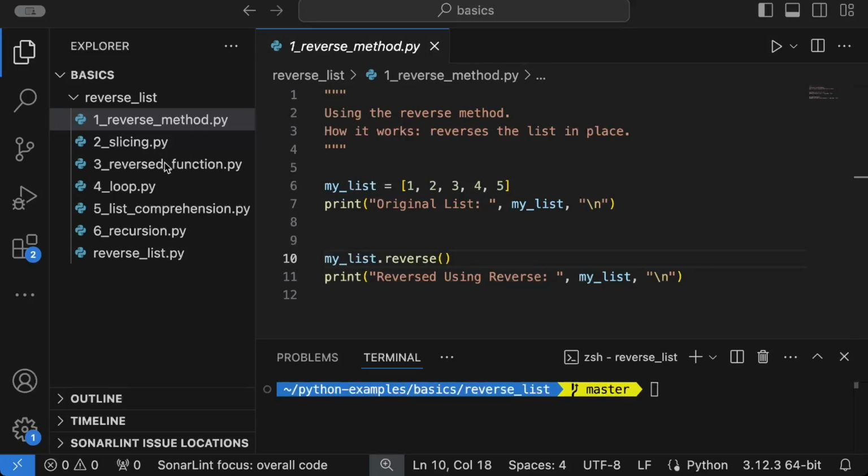So the first way we are going to discuss is using the reverse method. So what is the reverse method? Basically here you see that we define a list with a number of elements and we print this list. Then this list will have a method of reverse, which we can use on the list, which basically reverses the list in place. So if we print this same list out, we will see that it has been reversed.